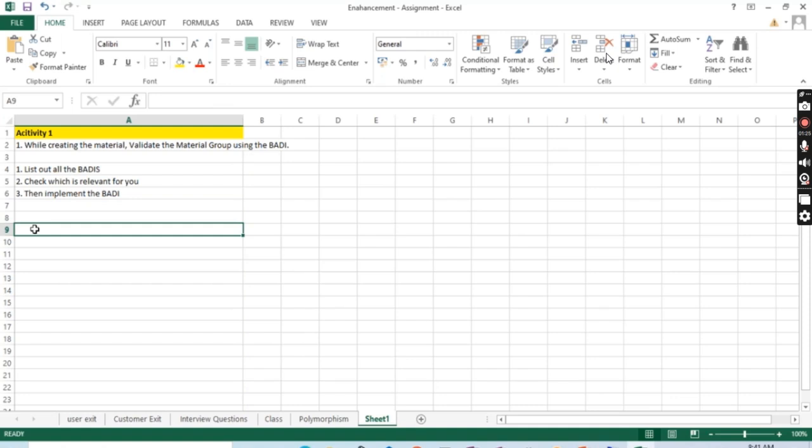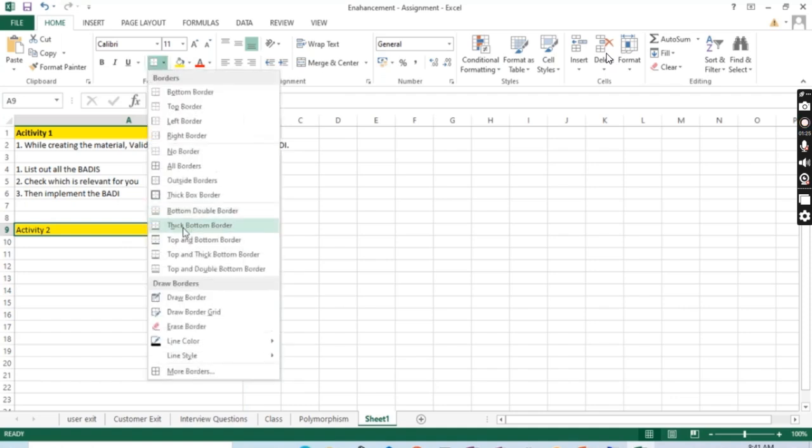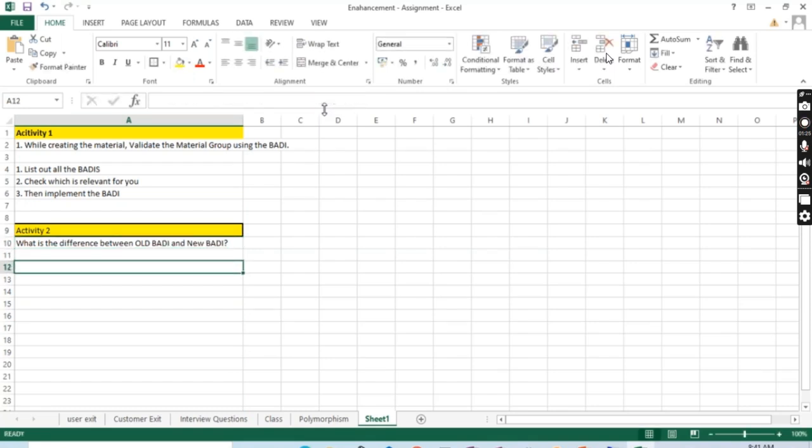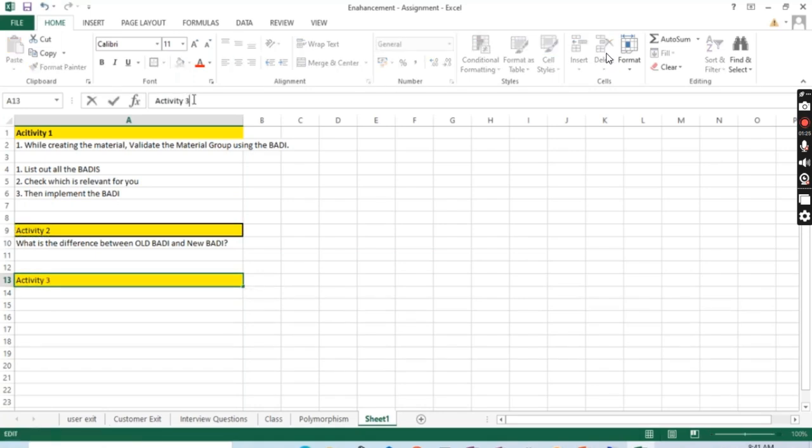Then, what is the difference between old BADI and new BADI? Just write down the answer and share.